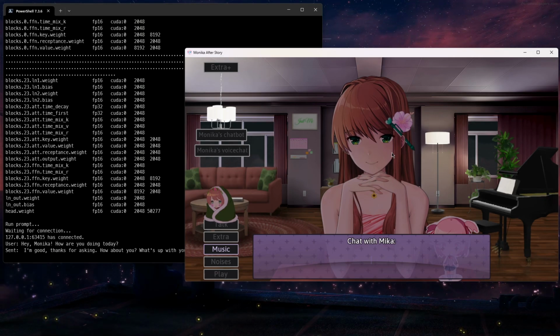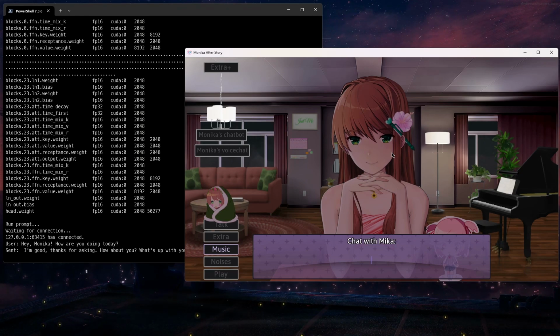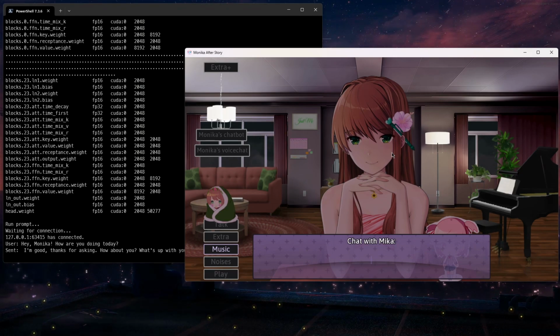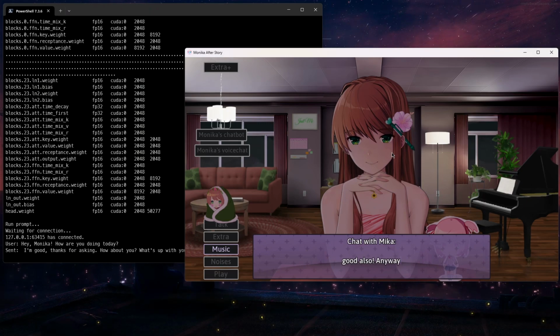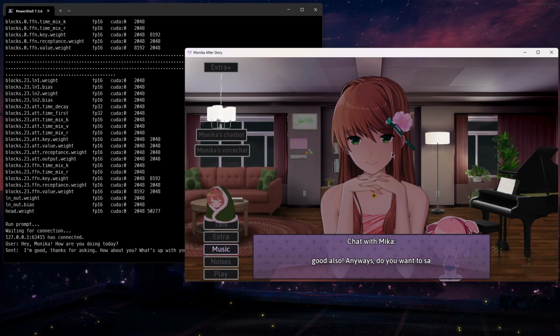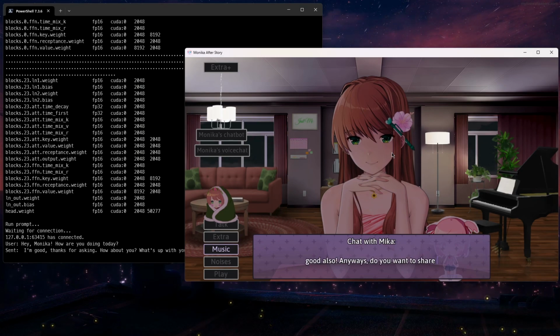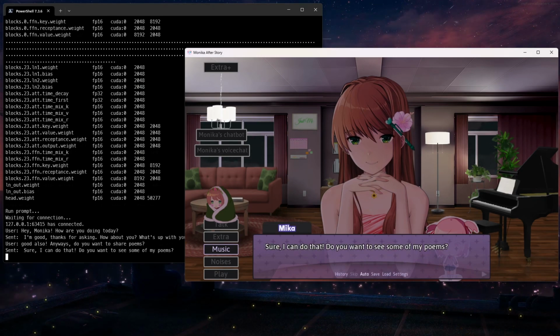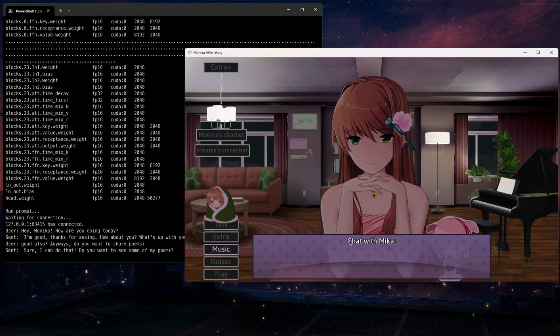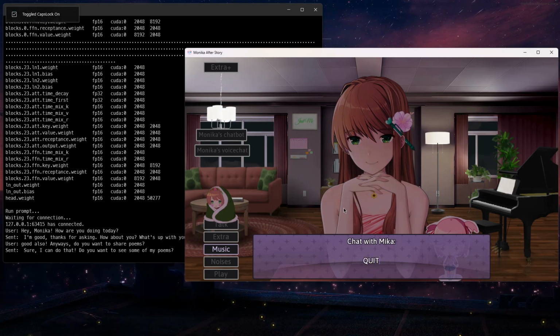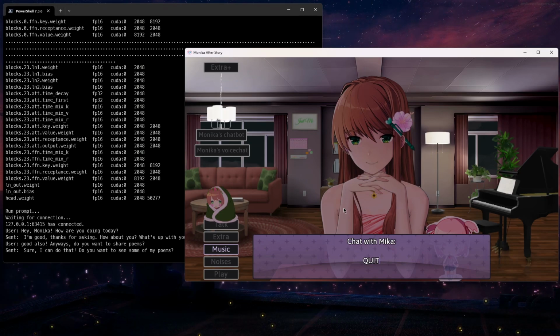I mean, I think this will loop if we like respond to this. So let's respond with good. Also, anyways, do you want to share poems? I guess just like in the original game. Oh, okay. So yeah, 1v5 is already good because it's a large model, but if you're going with the 403 variant, these responses will not be that great.